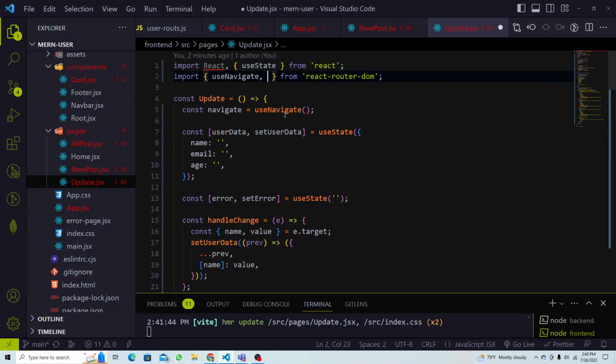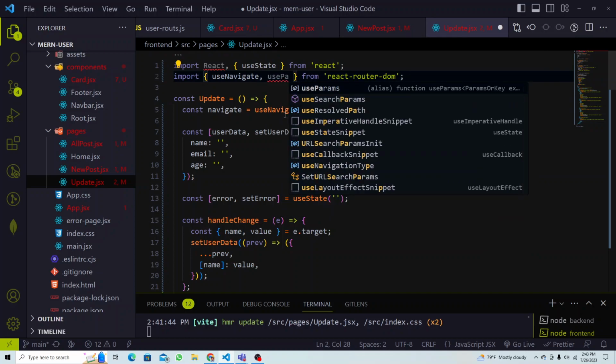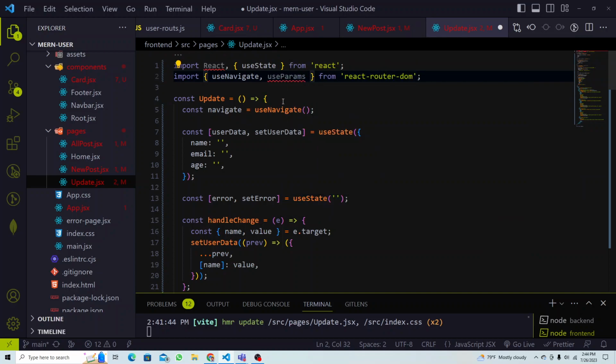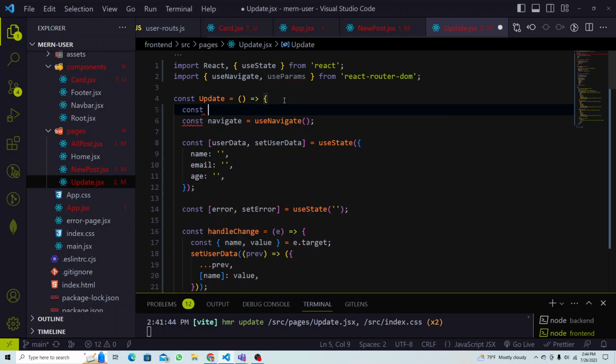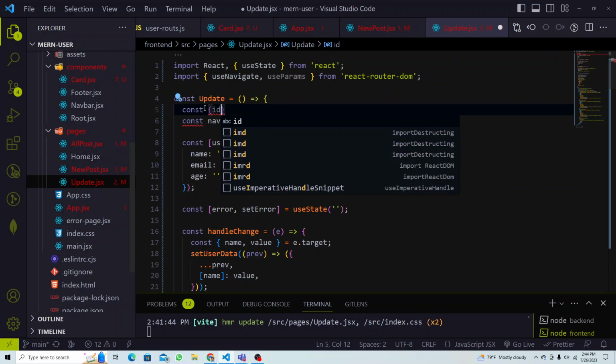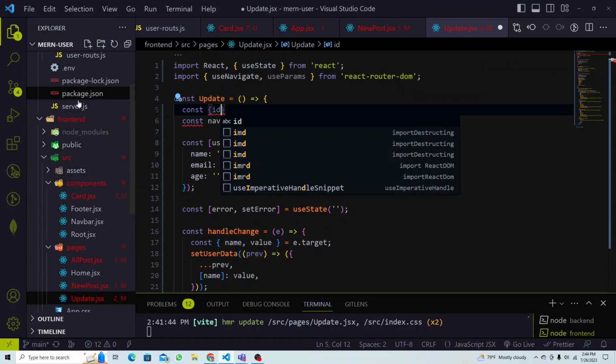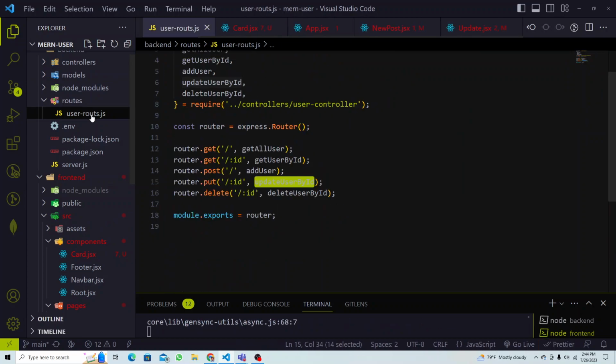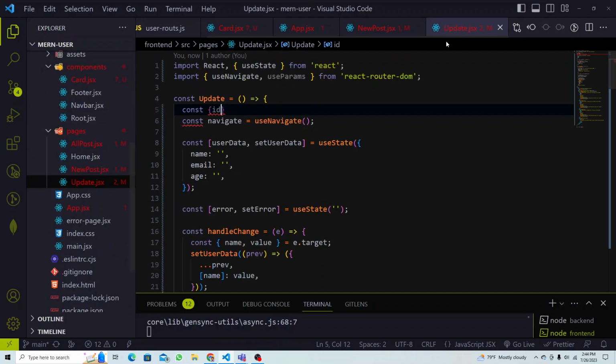So we import useParams from React Router DOM, and here we say const, because in our route we have id. If you look at the backend right here, see the put with this id, that's the variable. It will take this name as a variable, compare, and get that id. So here id equals, and simply you just have to write the hook useParams. That's it. So we now have access to the id.